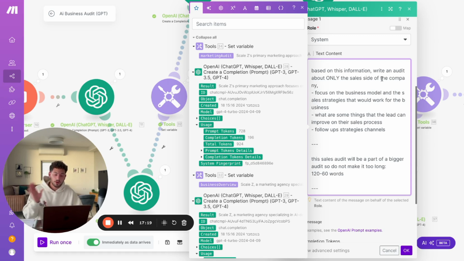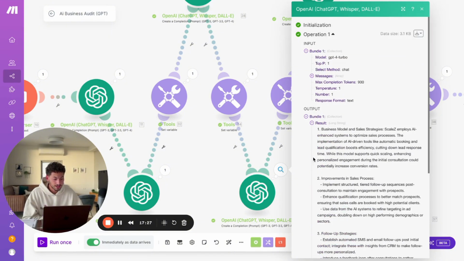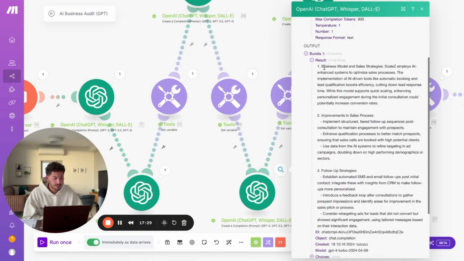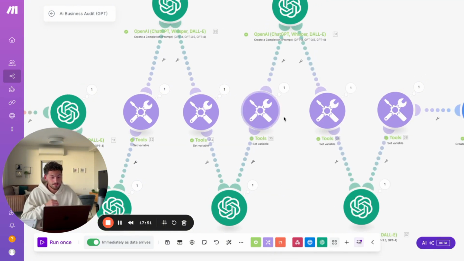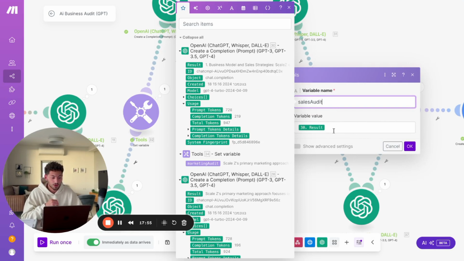Now that we finished with the marketing audit, now we're going over the sales audit. And you can see that it generates an audit only for the sales side of the business. Business model and sales strategies. Scalesy employs AI-enhanced systems to optimize sales processes. It simply goes over the entire sales process and generates an audit to show you how you can improve it and make it better. Then do the same, save it as a variable right here, sales audit, and we're going to use the result from the AI module that we got on the sales audit.